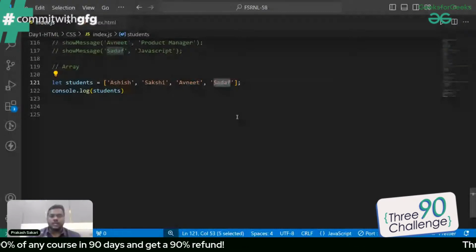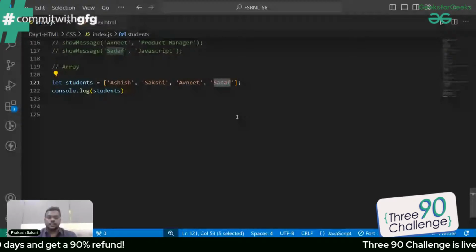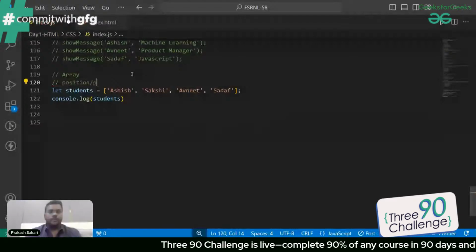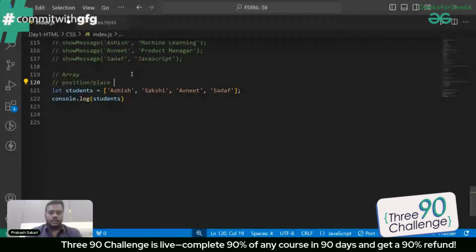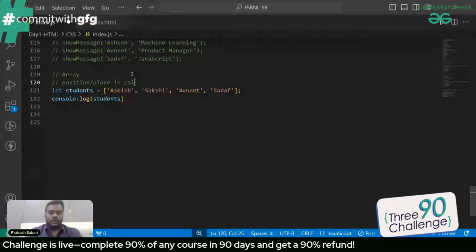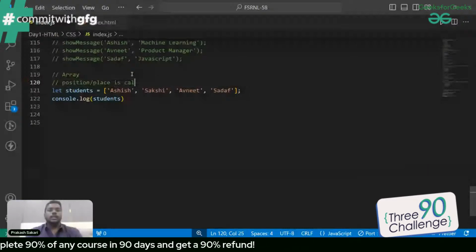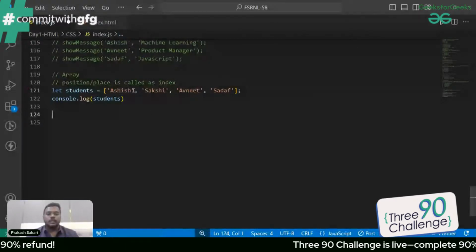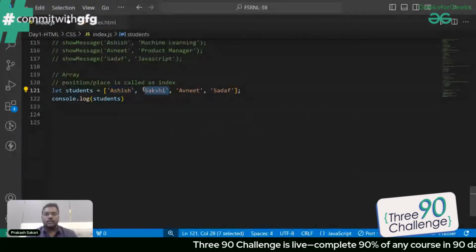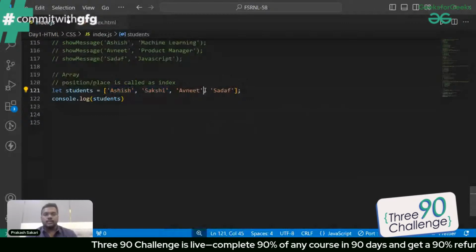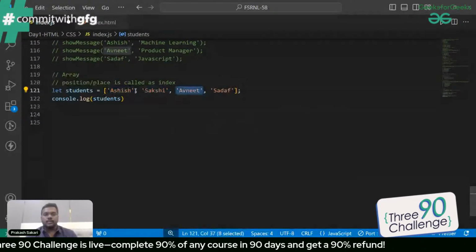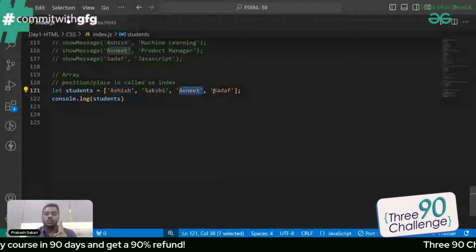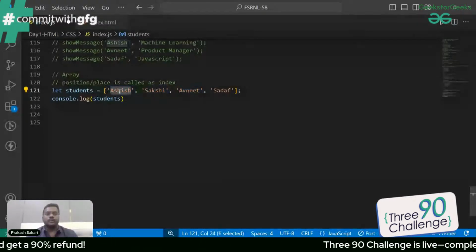That positioning, the position or place, is also called the index. So the index of Ashish is 0, or we can say Ashish is at index 0 in the array. Sakshi is at index 1 in the array. Avneet is at index 2 in the array. Sadaf is at index 3 in the array. So this does not start from 1, it starts from 0, then 1, then 2, and then 3.